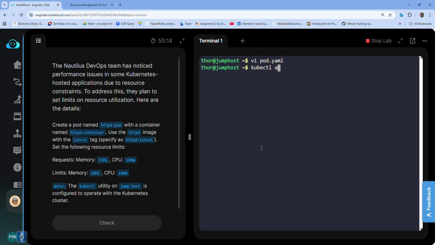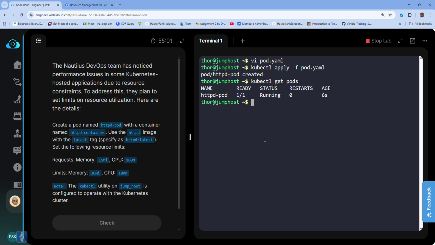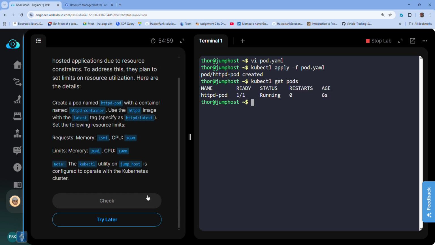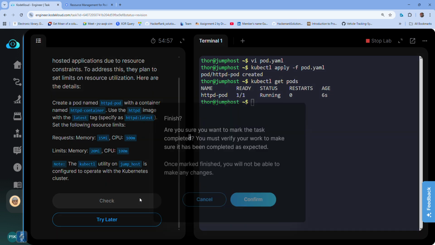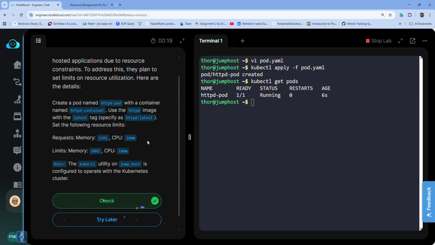Let us apply kubectl apply -f pod.yaml. Yes, created. kubectl get pods, running. Let us check the output. Success.